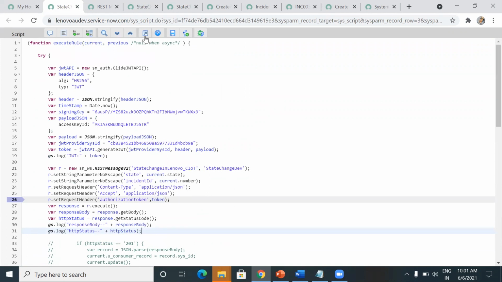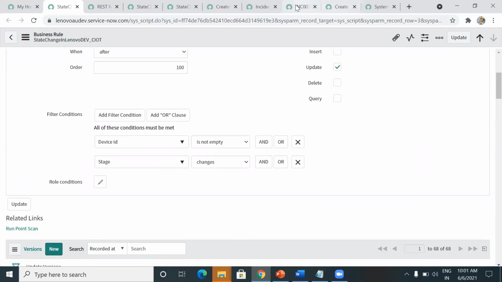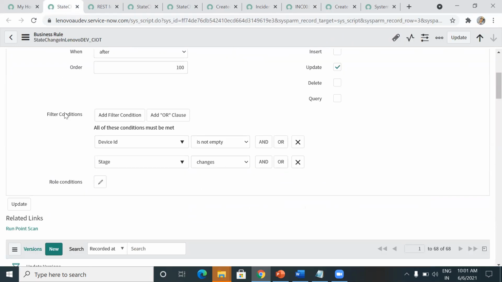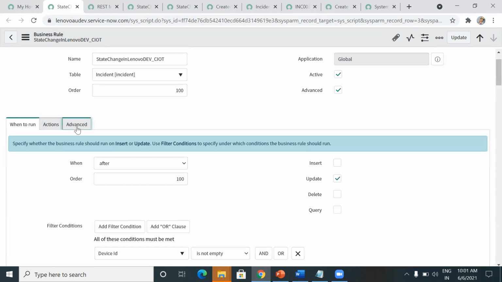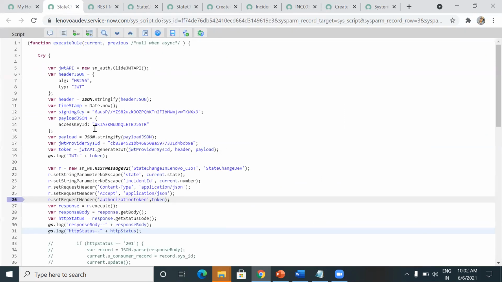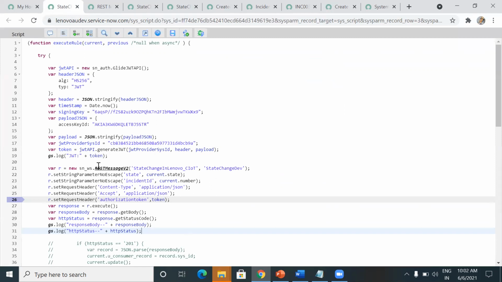Now what will happen whenever any of the incident state gets changed? It will go to the business rule. When this condition is satisfied, it will move to the advanced section and hit the third party, and it will get the token automatically. Along with the token, we are going to hit the third party using this script as well. In it, we have mentioned the headers and the request body, and finally we are getting the response too. This is the business rule which I have created.